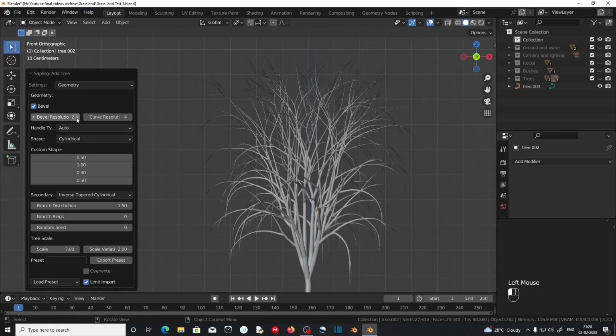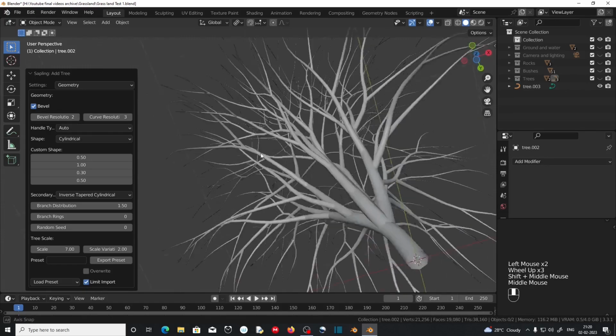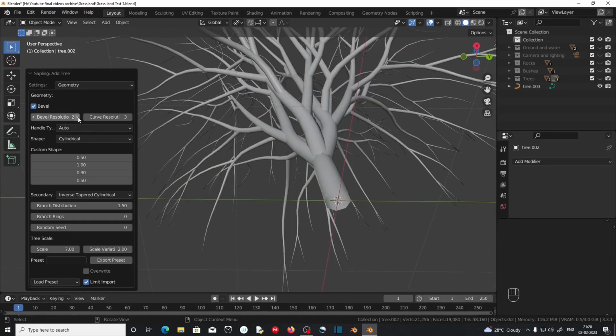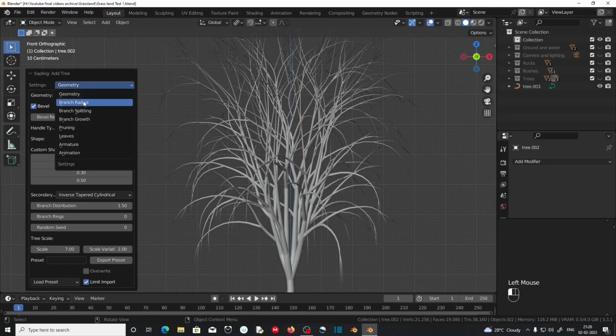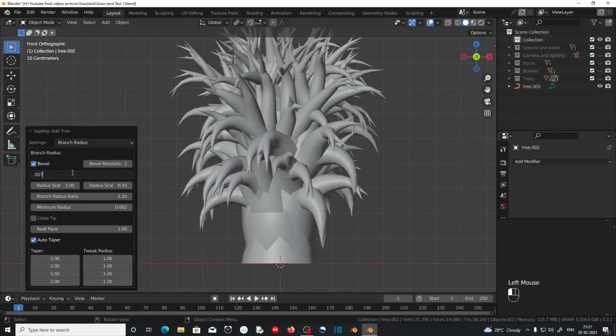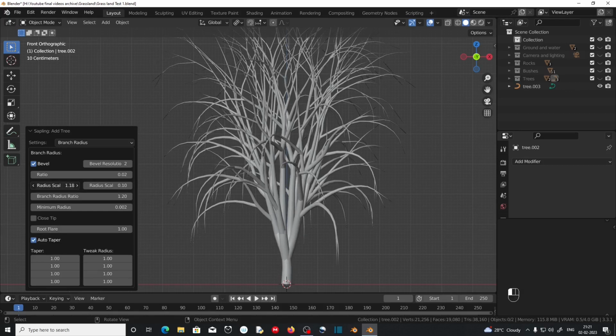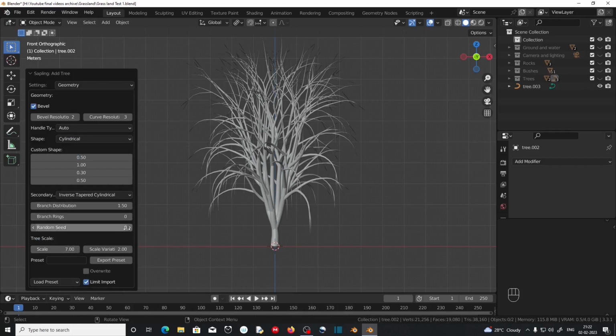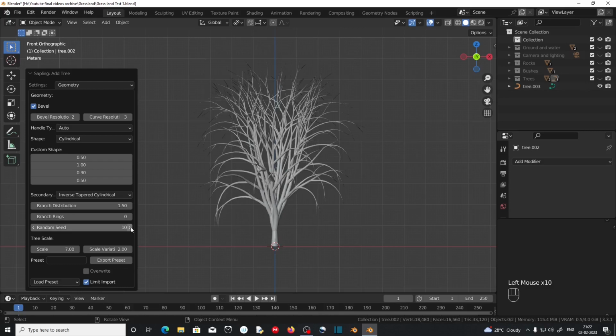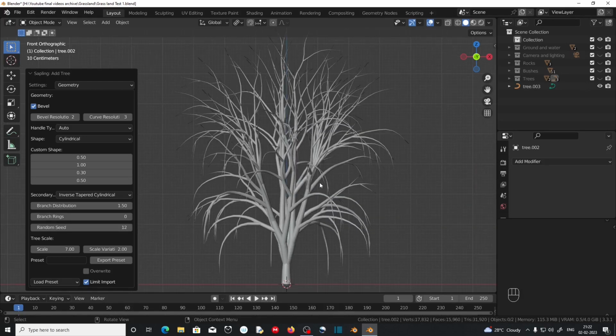Then I'm going to increase this resolution to 2 and reduce this to 3. As you can see, if you go to the bottom like this and increase this bevel resolution, this will increase the resolution of this one. I'm going to reduce this to 2 and curve resolution to 3. Go to front view, then go to branch radius 0.017. As you can see, this is the same as the last tree. So go to geometry and change the random seed. I'm going to change this to 12 random seed.